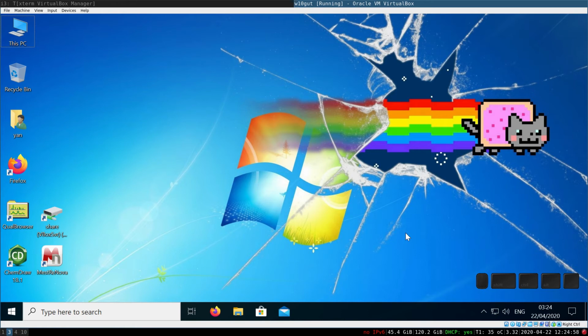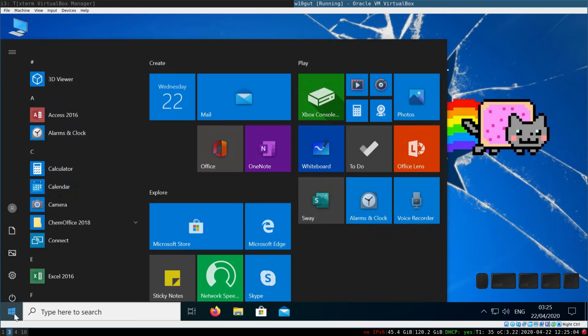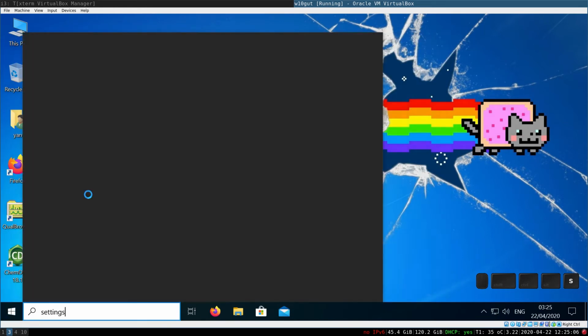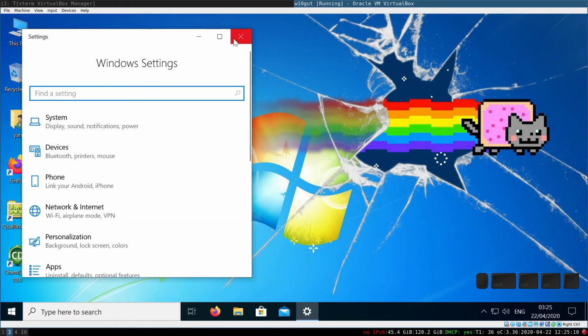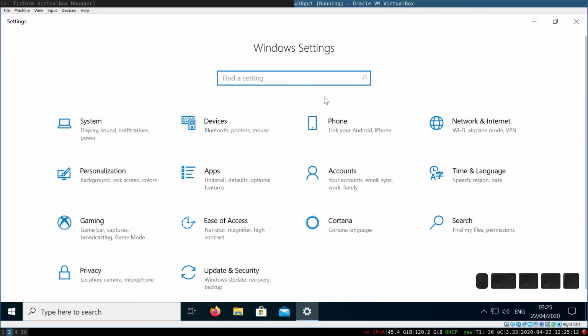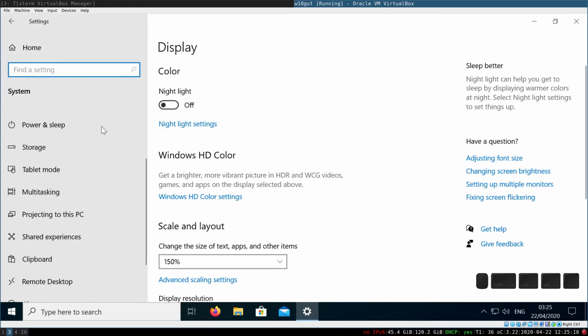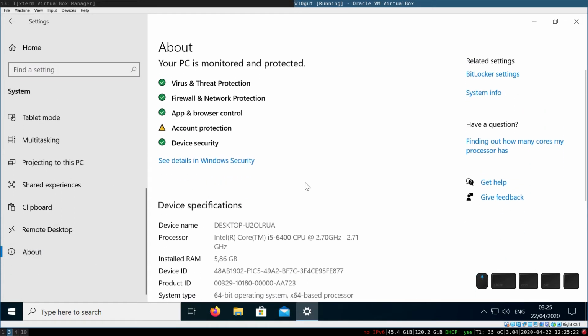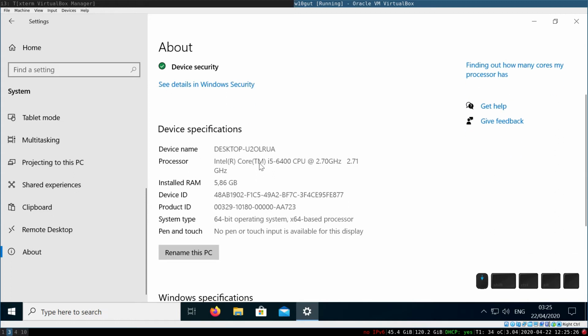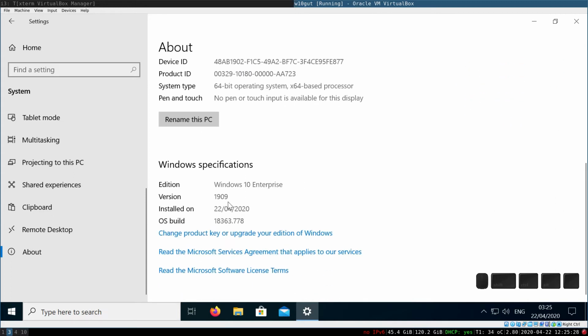Okay, after a while it finally seems that we have updated the Windows installation, so just check it. Type settings. Here it should be something like system, about. And we see that the Windows version is indeed 1909, which is the correct Windows version.